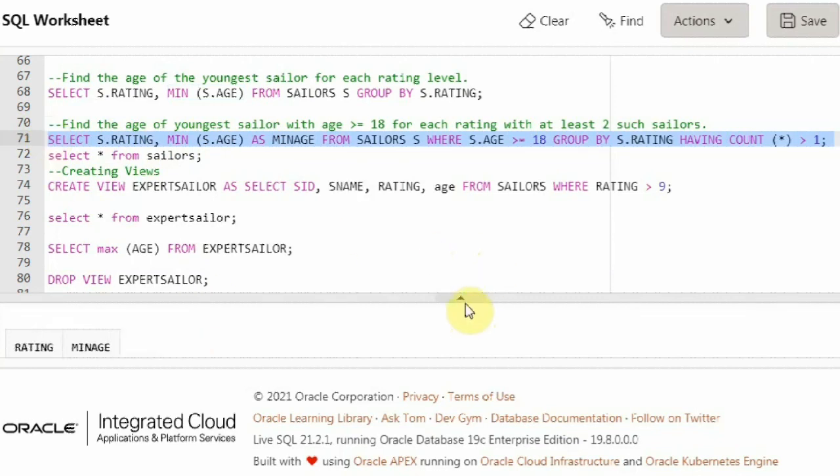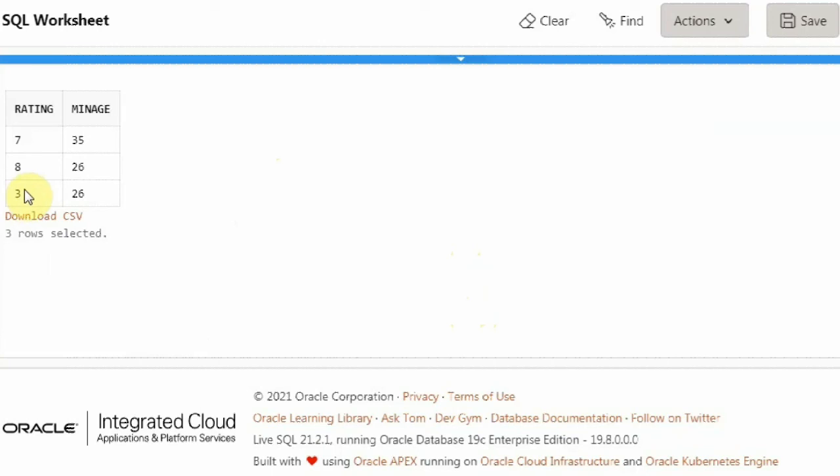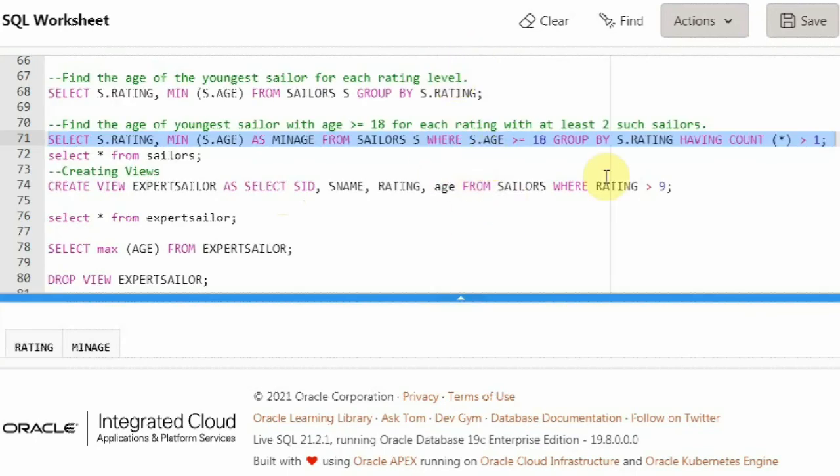So what is this producing? As I already told you, 3, 8, 7 only will be considered. I explained why. And these are the min ages. Okay, so the min ages are 26, 26 and 35. So this is how you will be using the group by as well as the having clause and the where clause. And I told you how these clauses are evaluated one after the other.